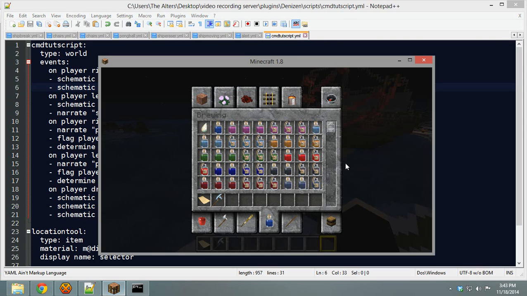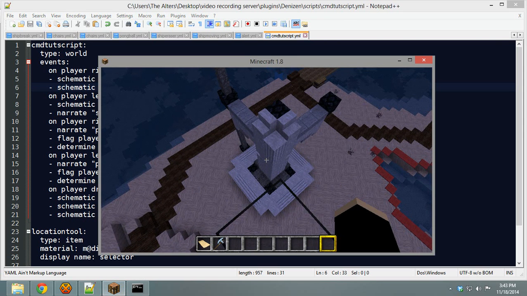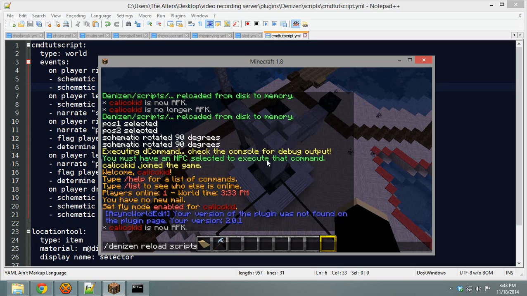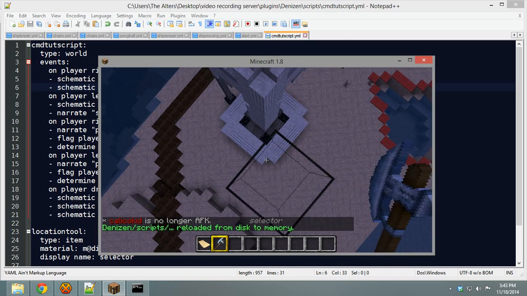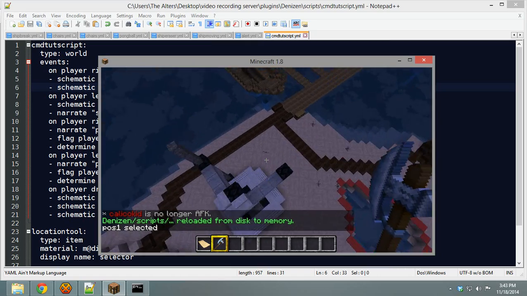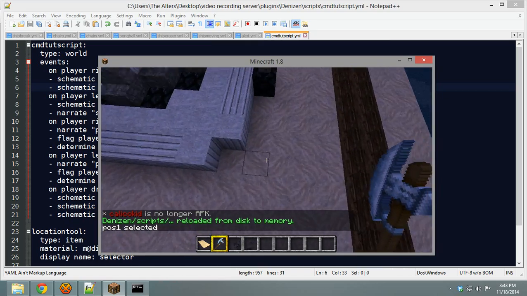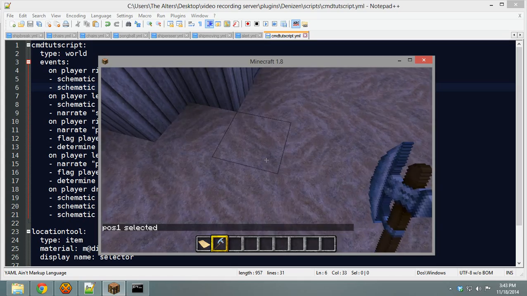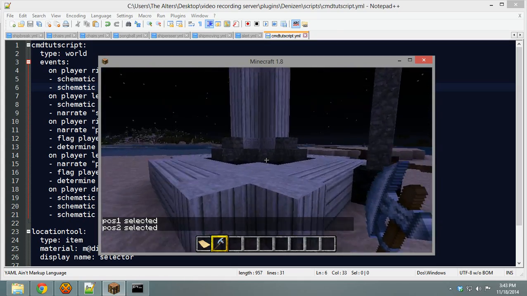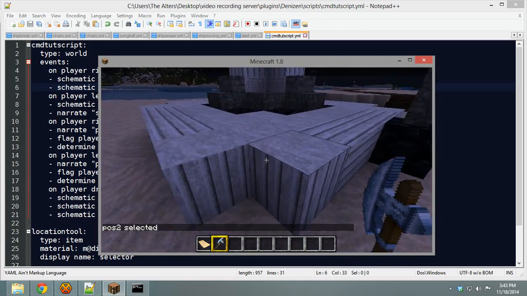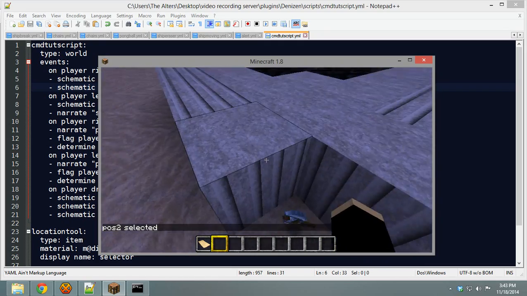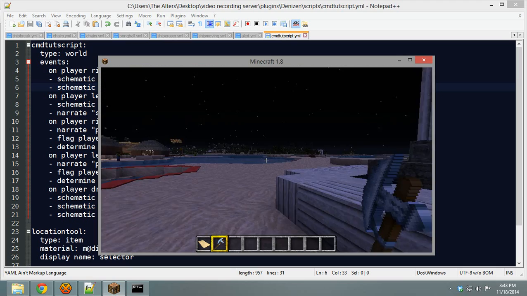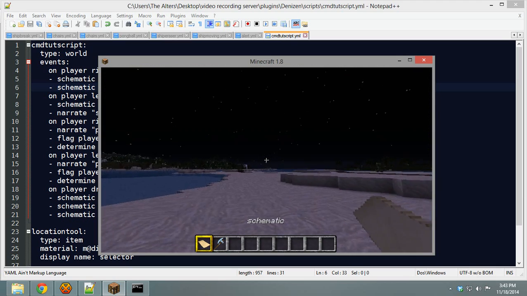Let's check it out and see how it works in game. Let's do denizen reload scripts. All right, let's select our first location, and select our second location down here. And then I'm going to create it relative to my location. So we're going to go right here, and I create it, dropping the tool. All right, so now we have it created.